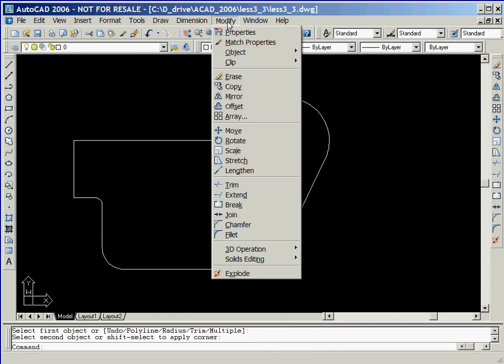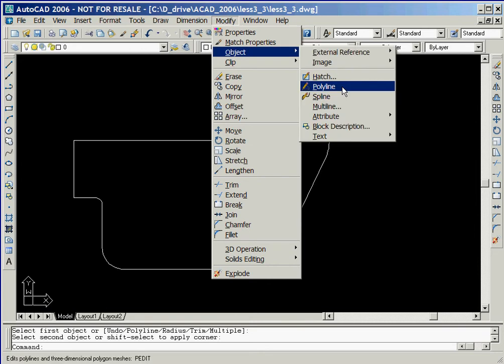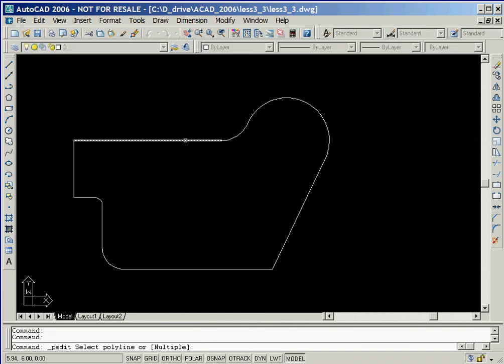Our next step is to convert the lines and arcs which define the outline of the figure into a polyline. We start this process by selecting Modify and then Polyline from the pull-down menu. We'll now click on one of the objects. In response to the current prompt that is asking if we want to turn the selected object into a polyline, we'll accept the default response, which is yes, by pressing the Enter key.